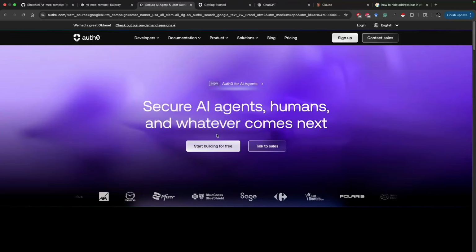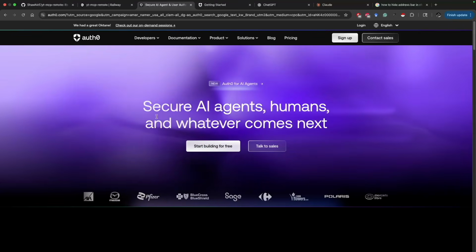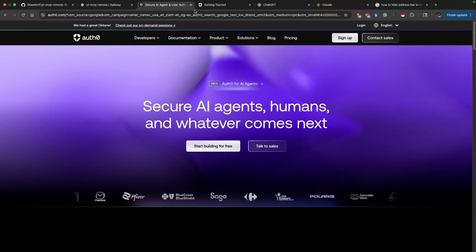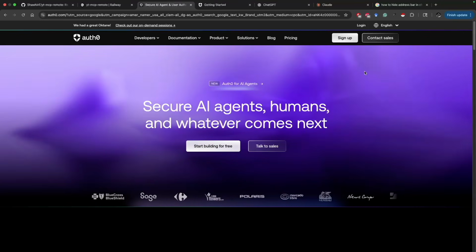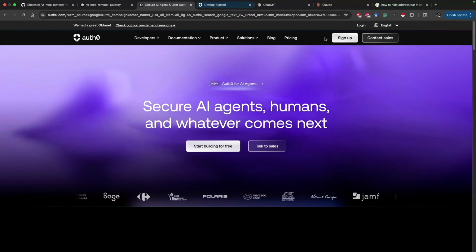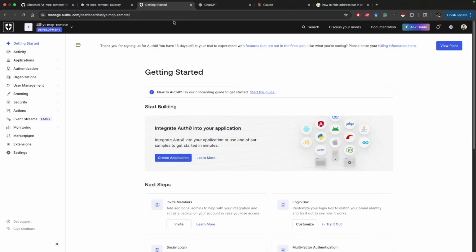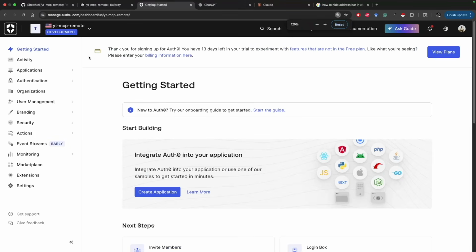Here I'm using Auth0, which is just a solution for setting up these auth flows. They have a free tier, and so does Railway. They both have free tiers, so you should be able to get things set up without paying anything. But when you sign up, you'll be prompted to create a tenant. I've got mine set up.